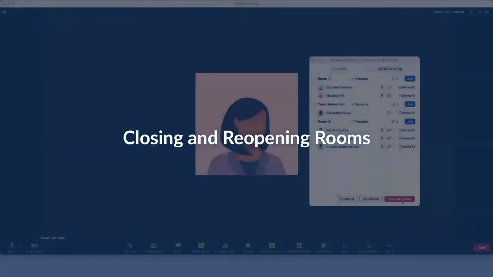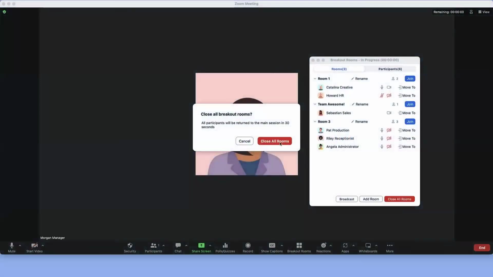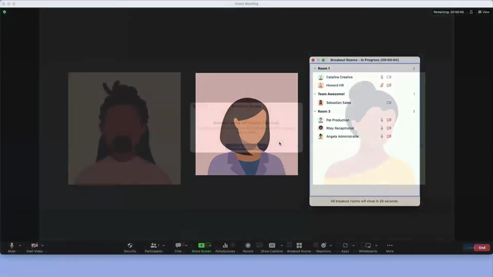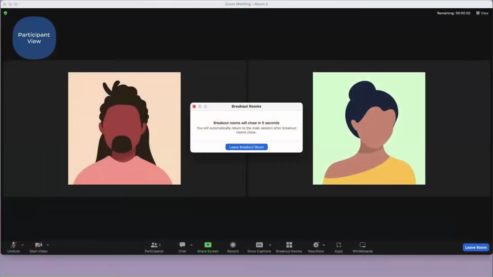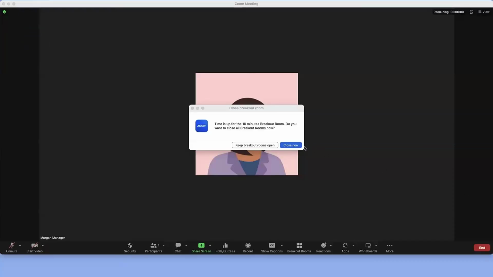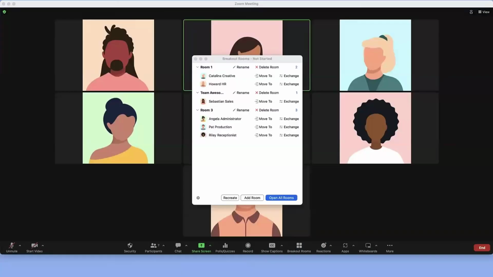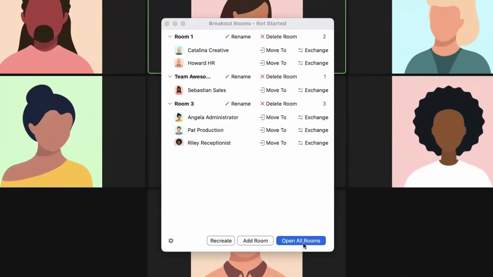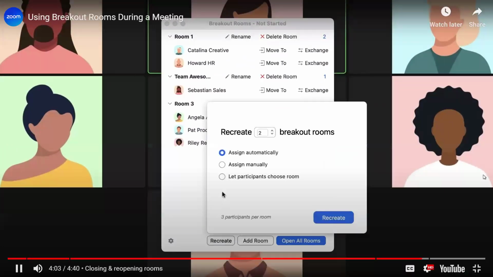Click Close All Rooms to notify participants to rejoin the main session. If you set a time limit, participants will see a timer inside breakout rooms, and they will close automatically after the time you chose. However, hosts can extend the sessions if they wish. Once established during a meeting, you may send participants back to the same or differently configured breakout rooms at any time.